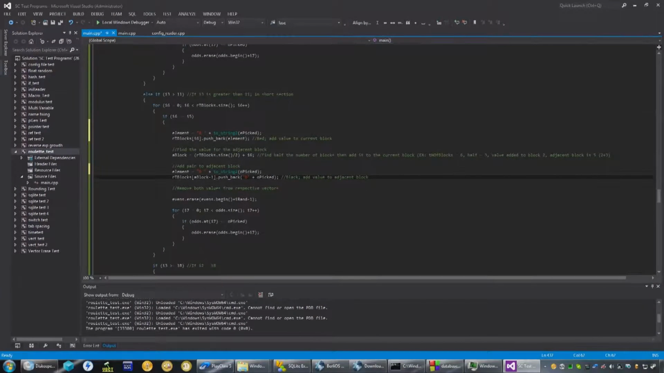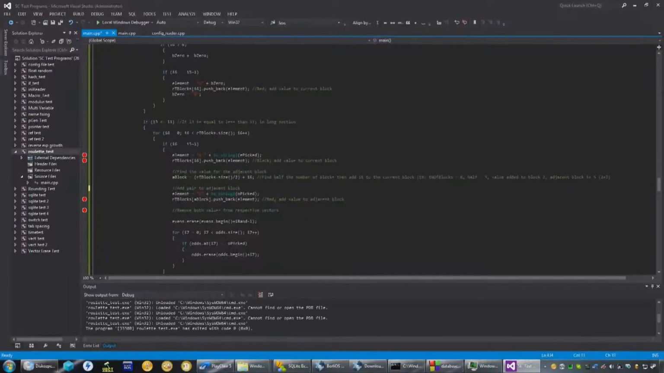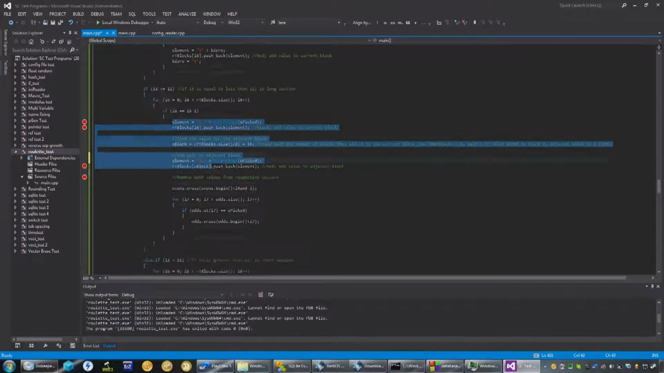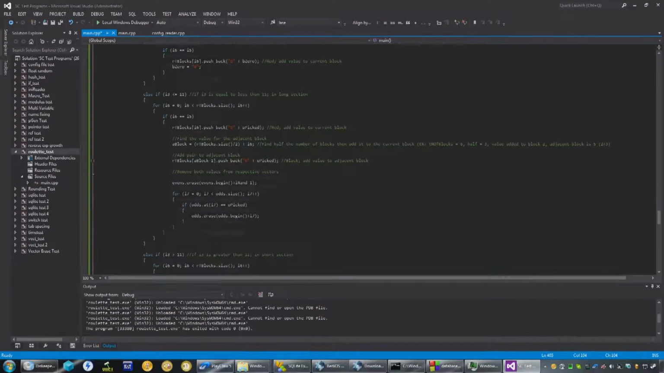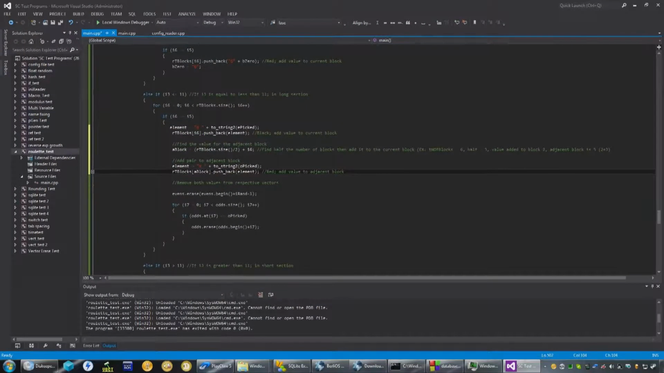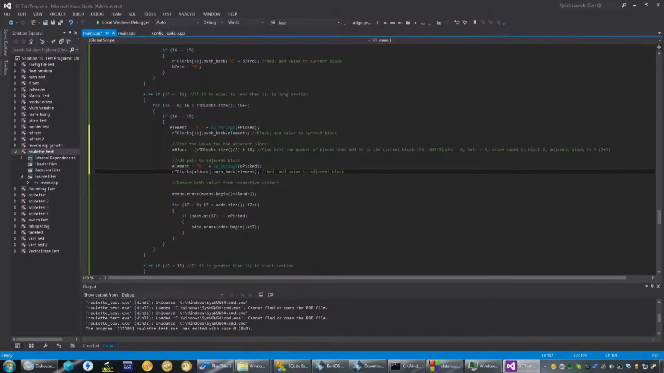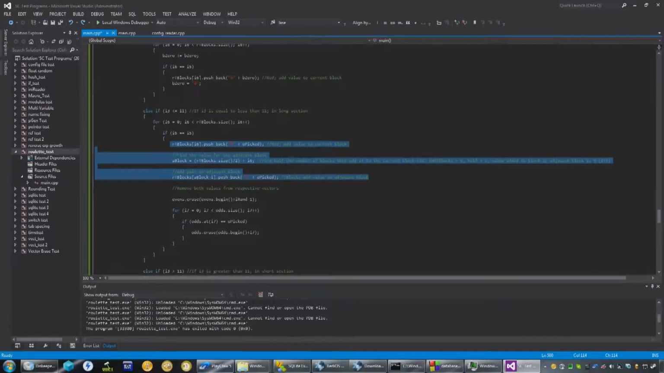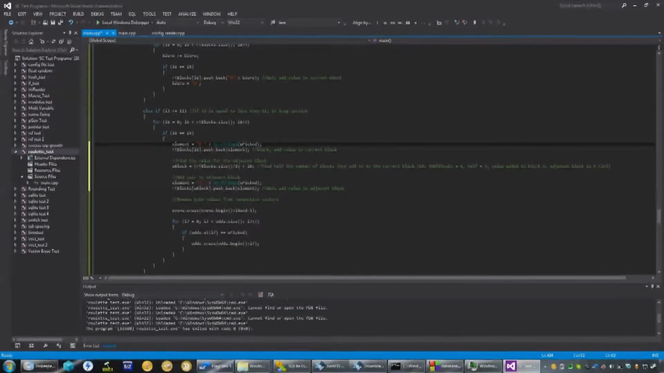Actually, we could just take that whole block and copy paste it. All we'd have to change is the BNR and the ENO. So this one should be O, and this one should be E.